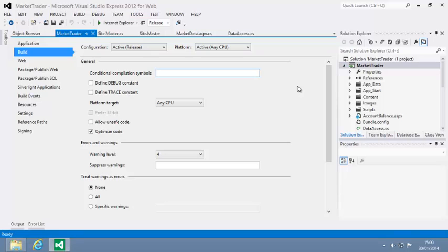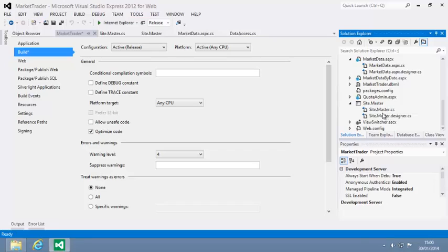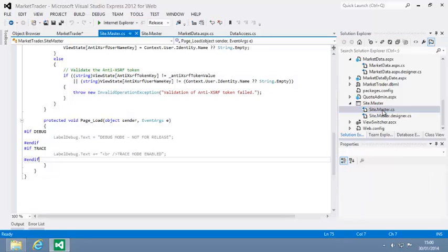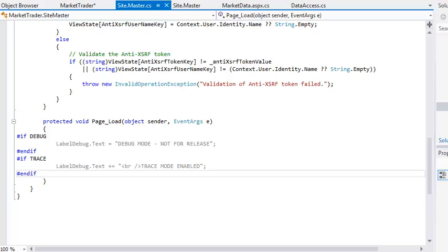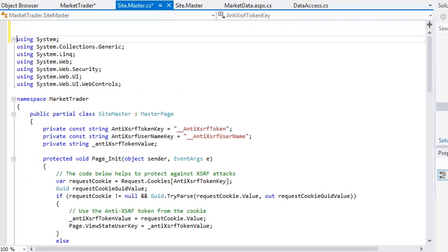Now open the code behind file of site.master and you're going to add some code to define a new constant named trial version. Add the following code to the very top of the page before the using lines. #define TrialVersion. This code defines a new constant named trial version.